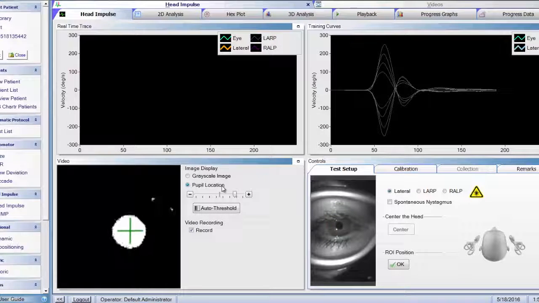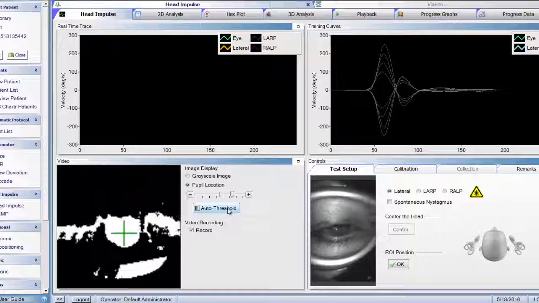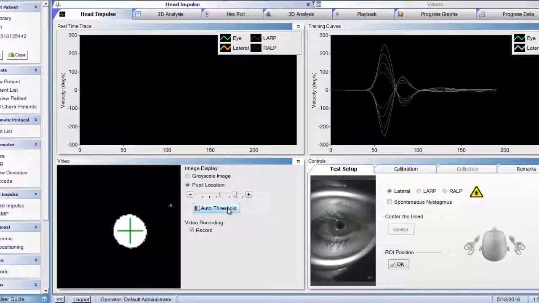When you first put on the goggles, typically the pupil thresholding is quite good, but if you have more noise from mascara like I have today, all you have to do is click auto threshold, and it'll set your pupil thresholding for you. Make sure the patient's eyes are wide open and they're not blinking when you click auto threshold.